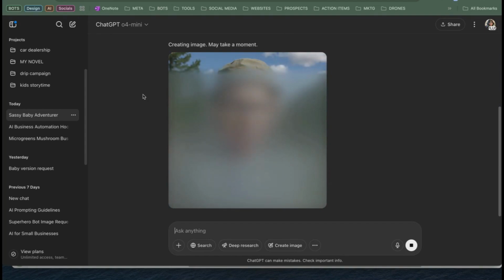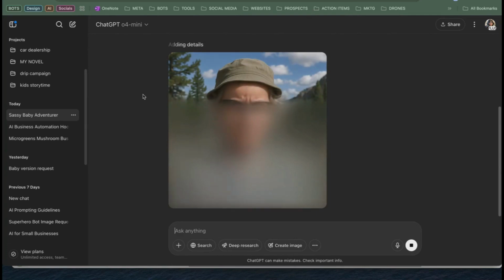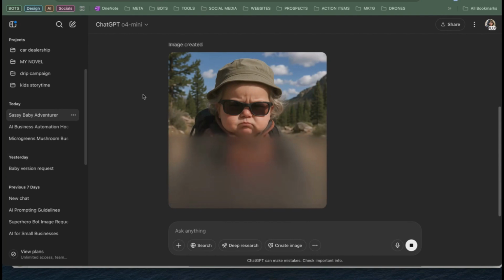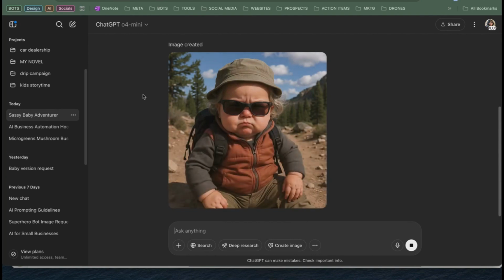Oh goodness, it's putting a hat on me because I said, make me an adventurer. And it's going to put me in that scene that I had in the picture. Oh, it's giving me sunglasses, even though I wasn't wearing them. Oh, it sure looks like me. I like this one. A little chunky, but that's okay. I was a chunky baby. Alright, so now I have a baby.